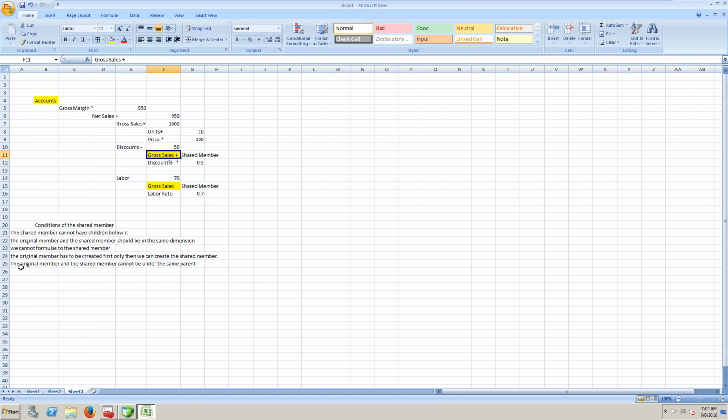The last point says the original member and the shared member cannot be under the same parent. So this is my original member, and I cannot put gross sales here and make it shared, because both are under the same parent. Getting it? So these are the conditions of the shared member. Any doubts? Or it says they should not be siblings, right? Yes, that is true. They cannot be under the same parent.